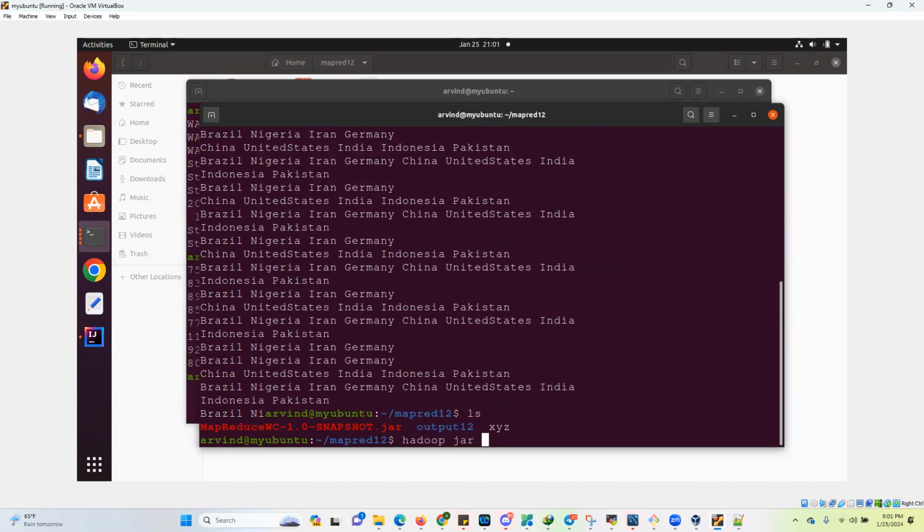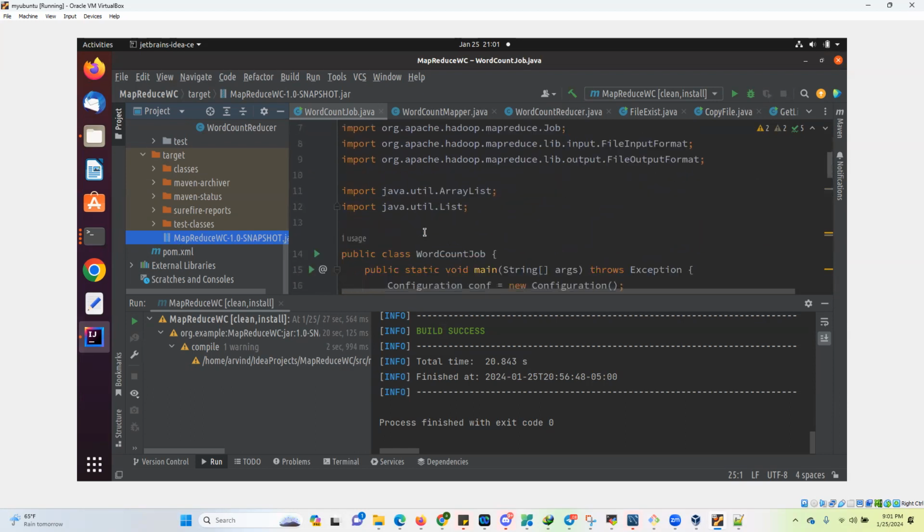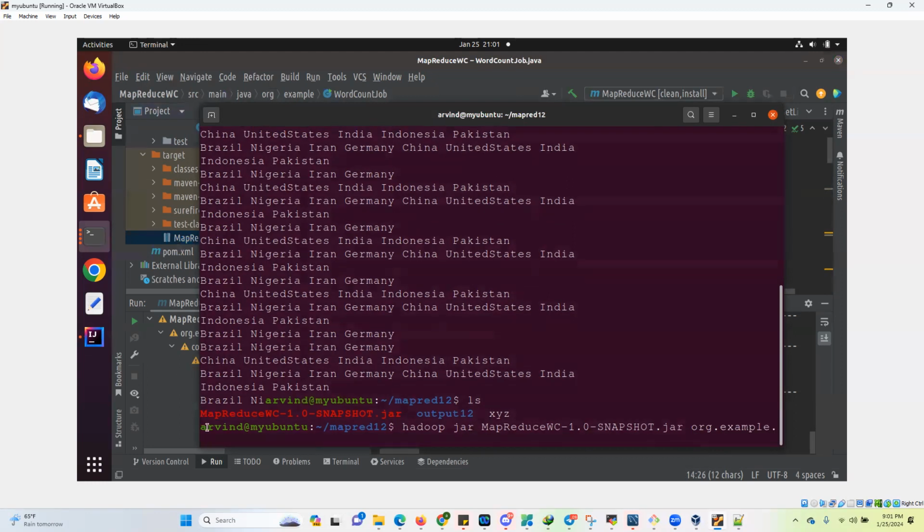So what is my command? Hadoop jar, the jar name. Then I have to give my driver class. So what is the package of the driver class? My driver class is the word count job. Its name is org.example dot my driver class. There is no .class extension, because when we execute a class we don't give that.